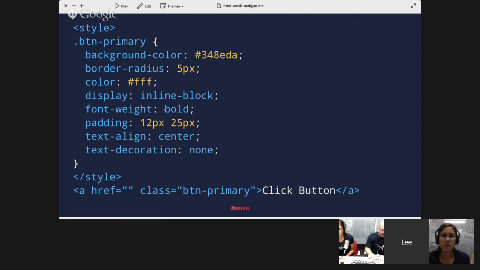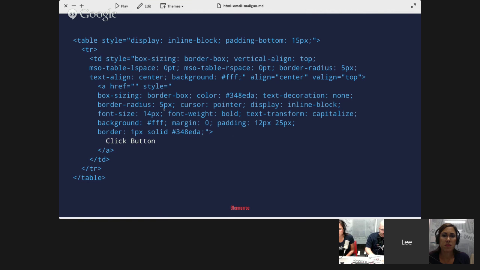Here's how you might typically style a button for a website. We've got a block of CSS, and we've got an anchor tag styled like a button. When it comes to email, we have to use our tables and cells, and we have to inline the CSS. So we've got a table, a table cell, and all this CSS inlined. And even more than that, we have to be repetitive about our inline CSS because different clients inject different inline styles for different properties.